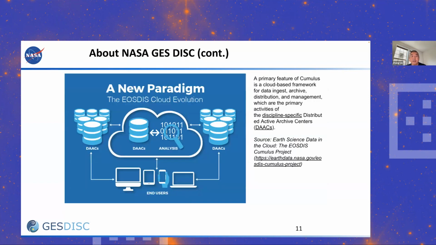So GES DISC is migrating its data and services to the cloud, or Cumulus. This schematic diagram shows the framework, which allows data ingest, archive, distribution, and management. So for users, you will have the opportunity to analyze data at scale, close to data in the cloud.